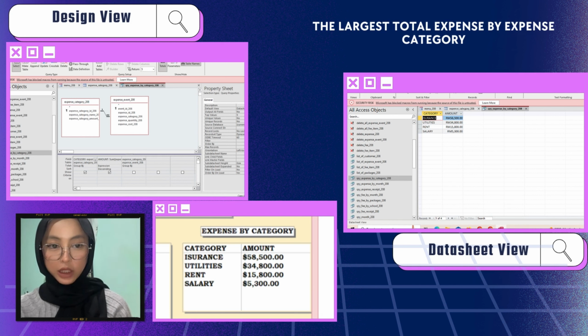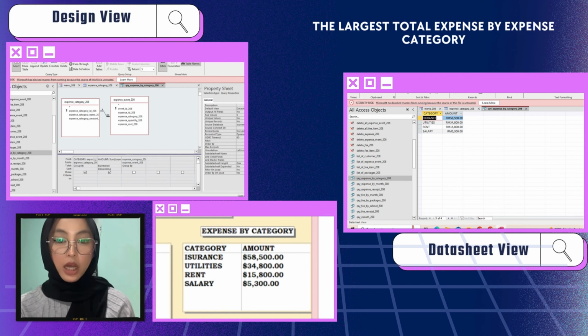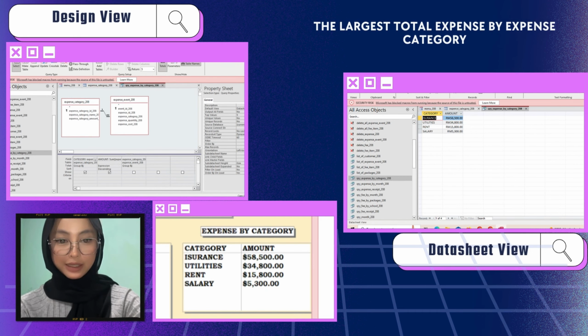In the report datasheet view, it shows the categories one by one, which are insurance, utilities, rent, and salary amount. Insurance has the largest amount at the top, which is RM 58,500. And utilities is the second one, which is RM 34,800. The second last is rent, which is RM 5,800. So the smallest one is salary, which is RM 5,300. That's all from me. Next, I will pass to my group members to present.